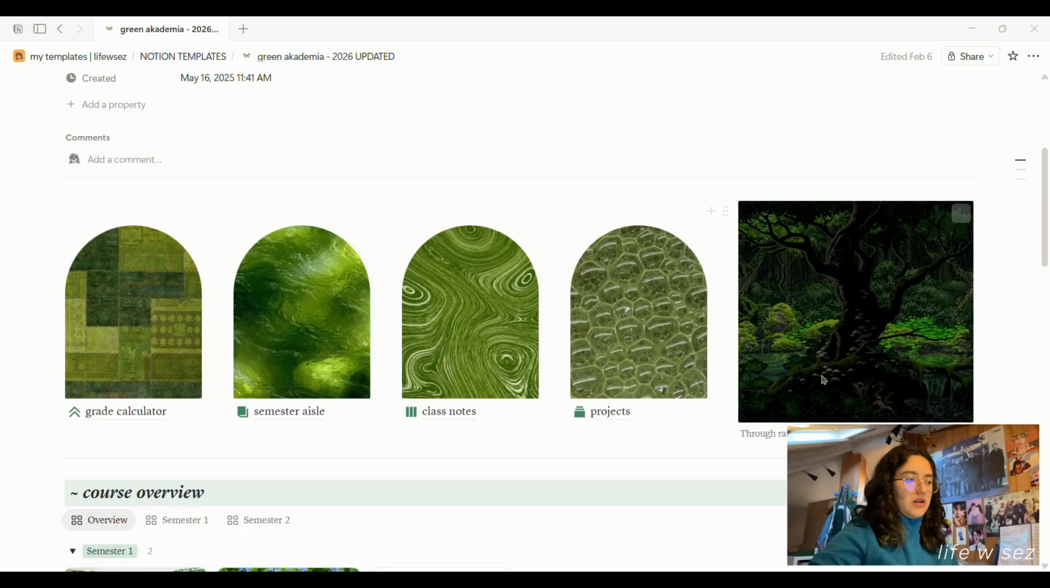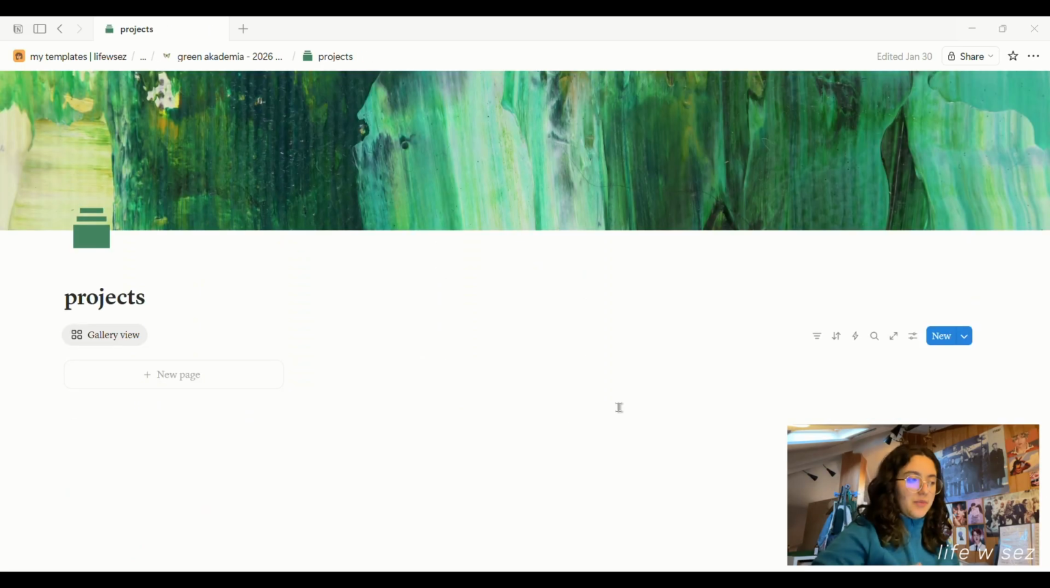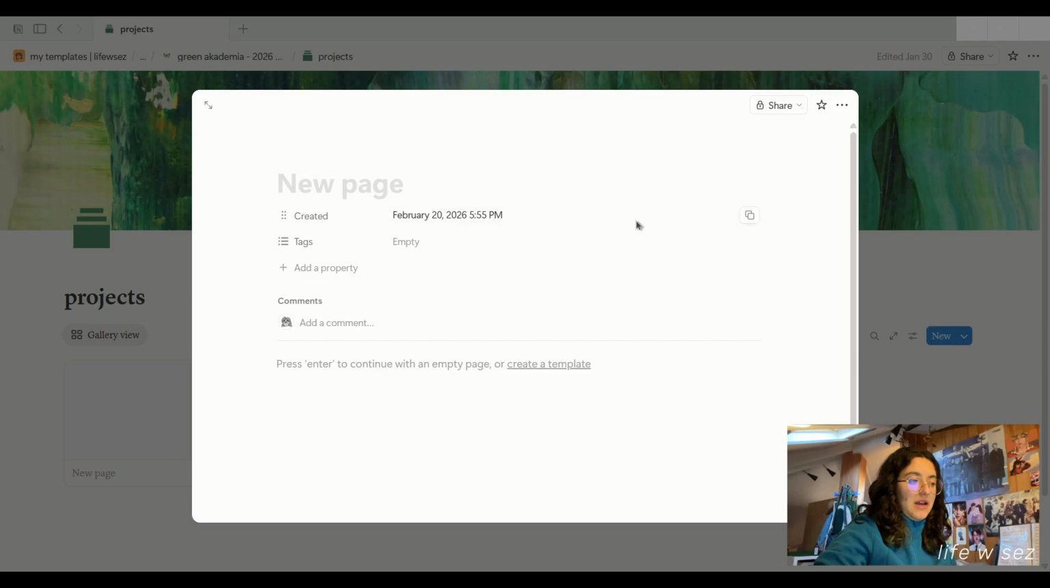Last but not least, on this first page, we have your projects, which I personally use a lot in college because I have a lot of projects and a lot of side projects, especially when considering college. So I really wanted a page where I could put all my projects, and this really is just a simple database where you can just add a new page and get into typing.